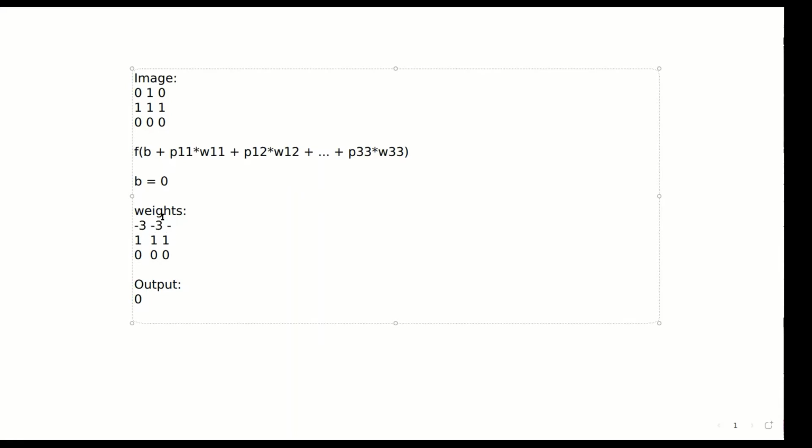So this will work. Now if these are the weights of your perceptron, and this is the bias, now this perceptron perfectly identifies... no, wait, okay, now let's think of another case.